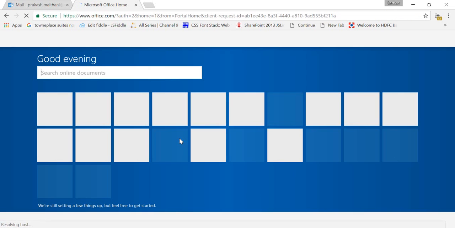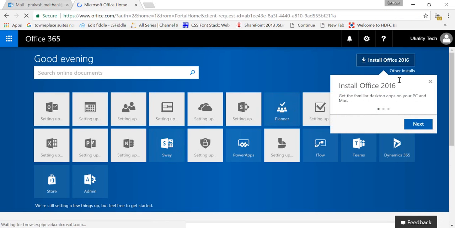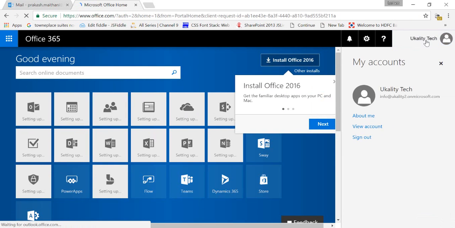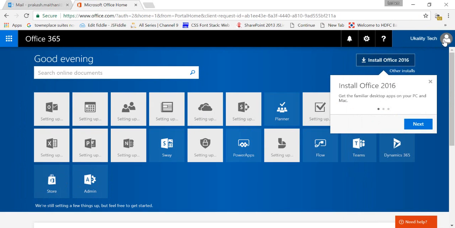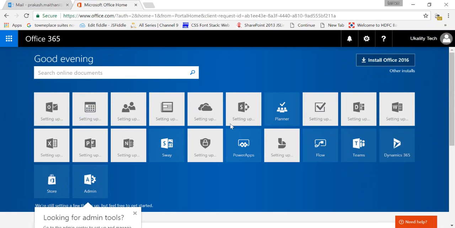And we will be taken to our login page here. Right, so this is our quality tech account that is created and I've already logged in there. You can see there is an option telling me what I can do with all these things. What I have to do now is create a SharePoint site here.